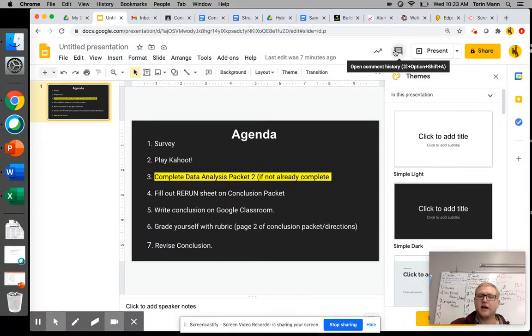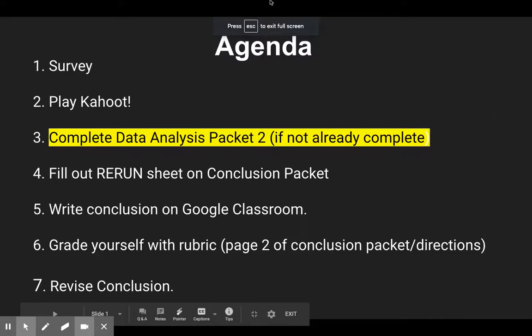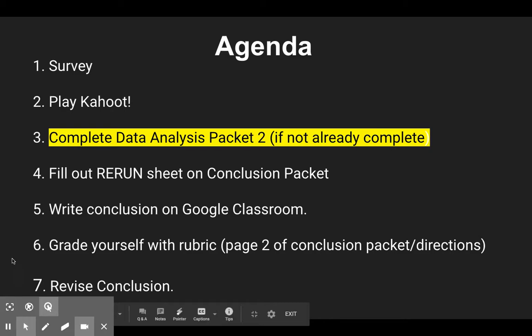So right here, I am going to just leave this up again. This is the agenda. This is what we're doing today. Steps 1 through 7, okay? 1 and 2, everyone's doing, and then 3 through 7, everyone's at a little bit different place. So make sure you know what you need to do, okay?